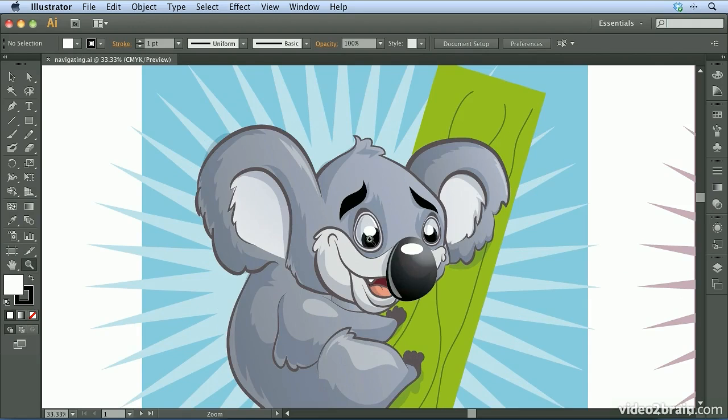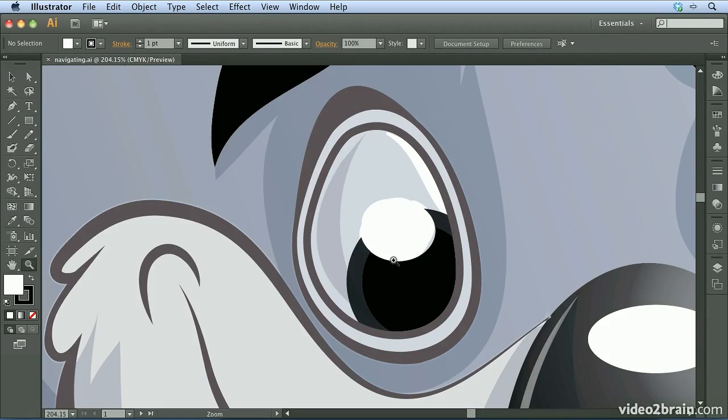Now what I like to do to become a little bit more accurate is I like to click and drag, which is called marqueeing, around an area that you want to zoom in on. And then when you let go, it's going to zoom in on that particular area.